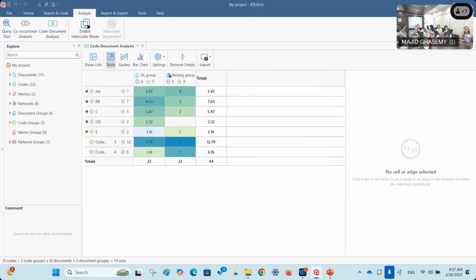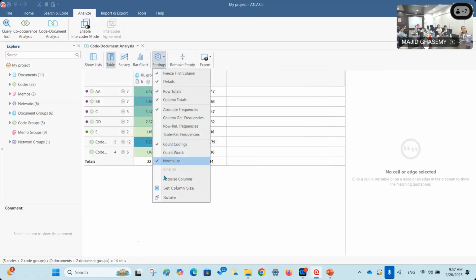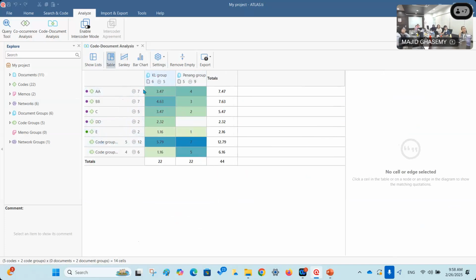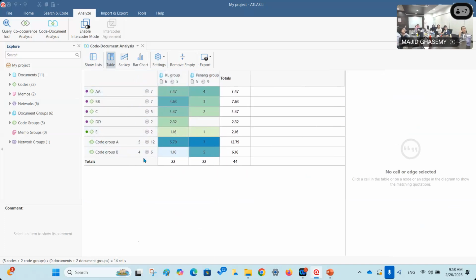Now look at this. We are comparing 2 groups. The values are normalized, so comparison is meaningful. Look at here. Not a big difference between KL and Penang in terms of AA. Also, a little bit of difference between KL and Penang in terms of BB. A little bit of difference in terms of C. A big difference in terms of D. No differences in terms of E. Almost no differences in terms of code group A, but in terms of code group B, you can see a big difference, right?